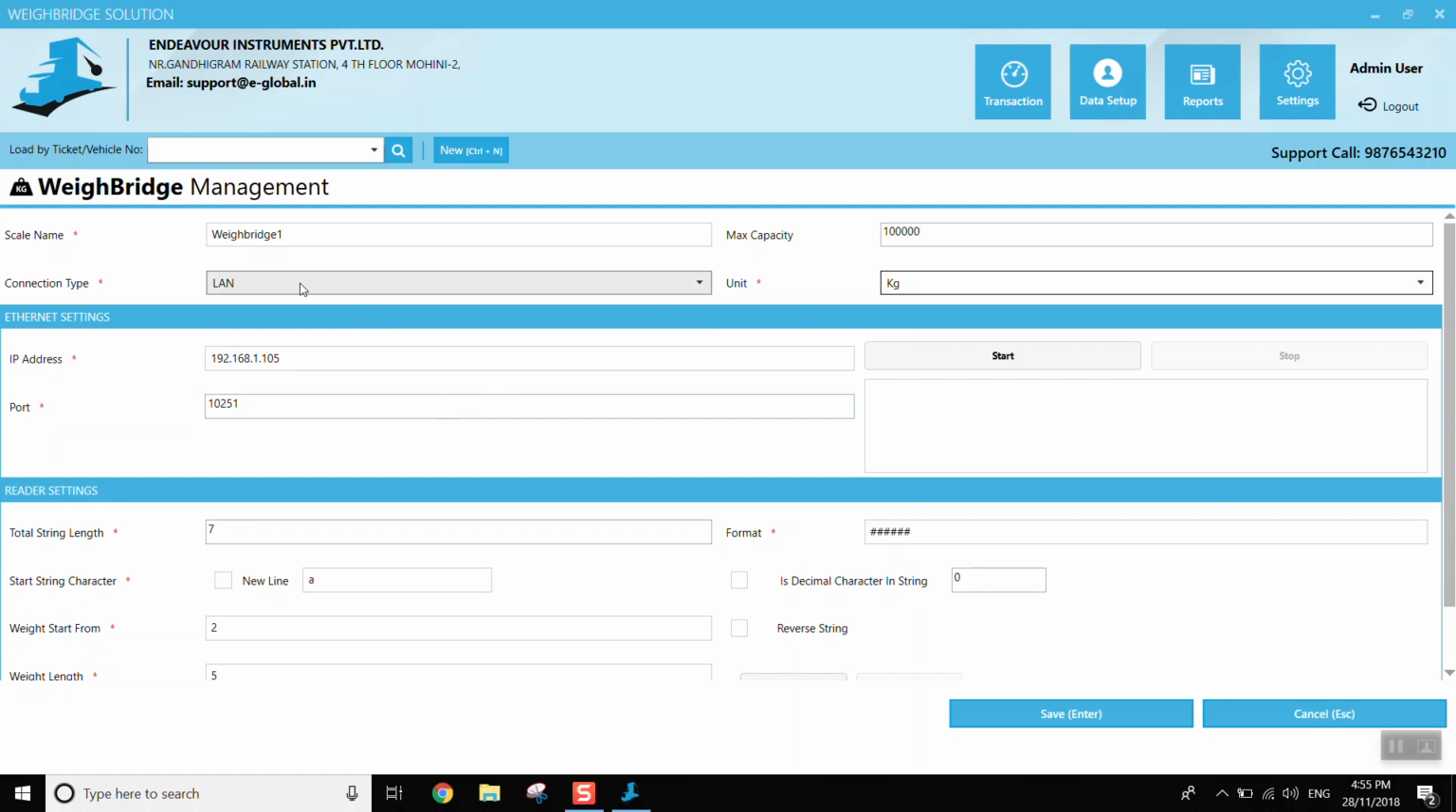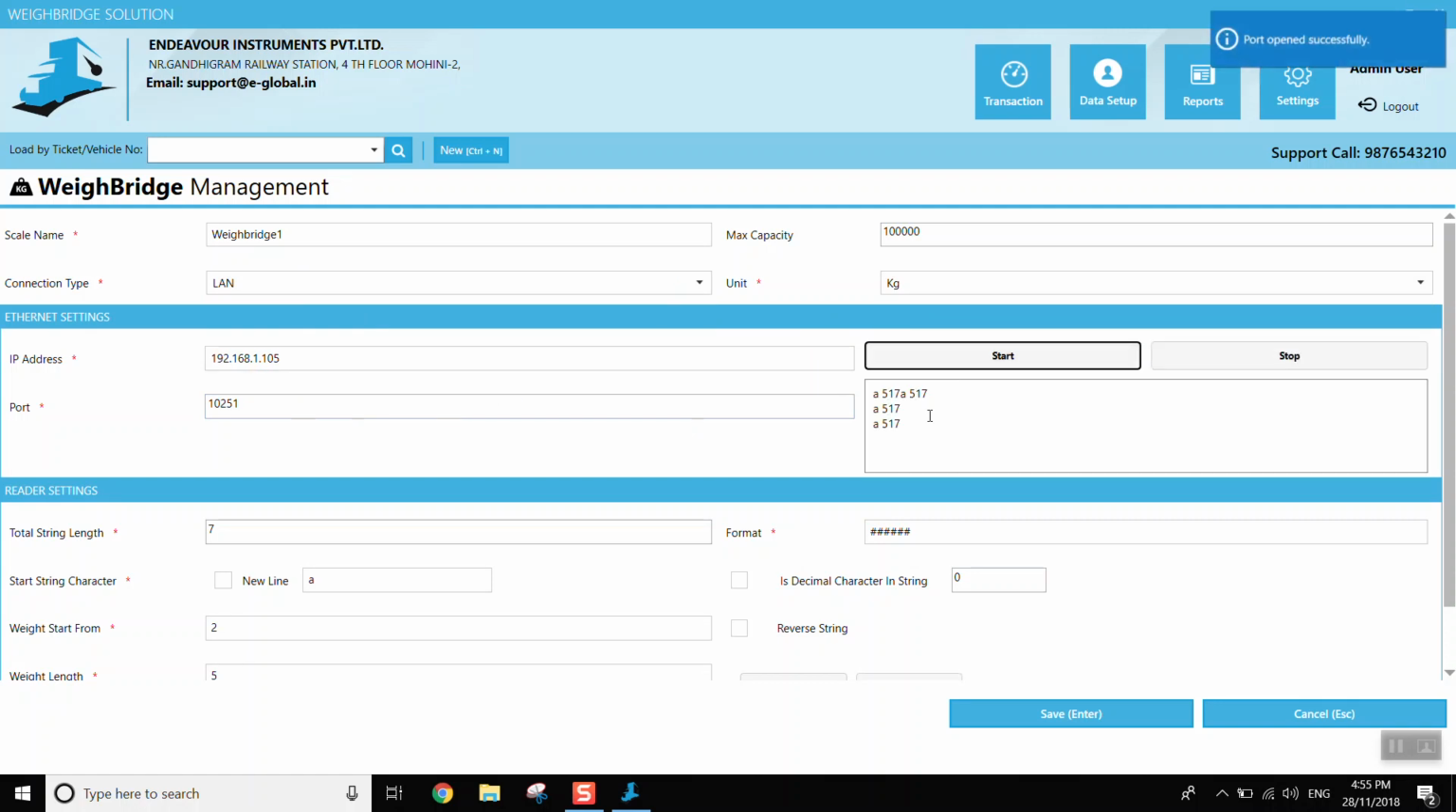As we have selected LAN over here, we have to give the IP address and port number. So once we start here, so automatically hyperterminal weight will come over here. So the user does not need to install hyperterminal separately on the computer. We can see live weight in this screen itself.